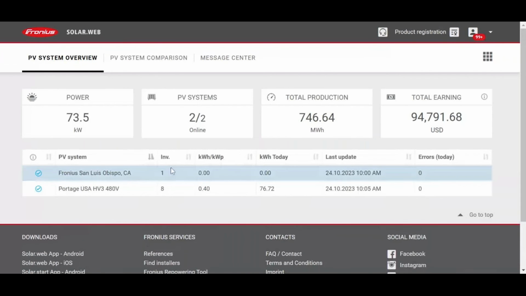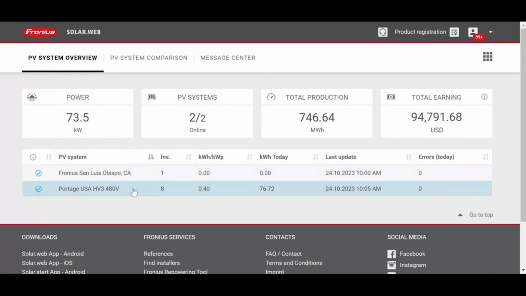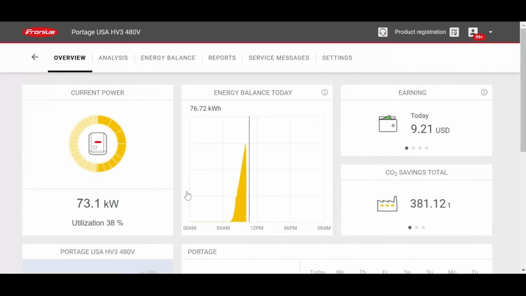And another thing I want to mention, all of these features and viewing service messages, things like that, we do have a Solar.web app that you can download as well and use in the field. You might not be able to get as detailed as you can on the website, but it still is really good to view your sites and to see what you're producing.